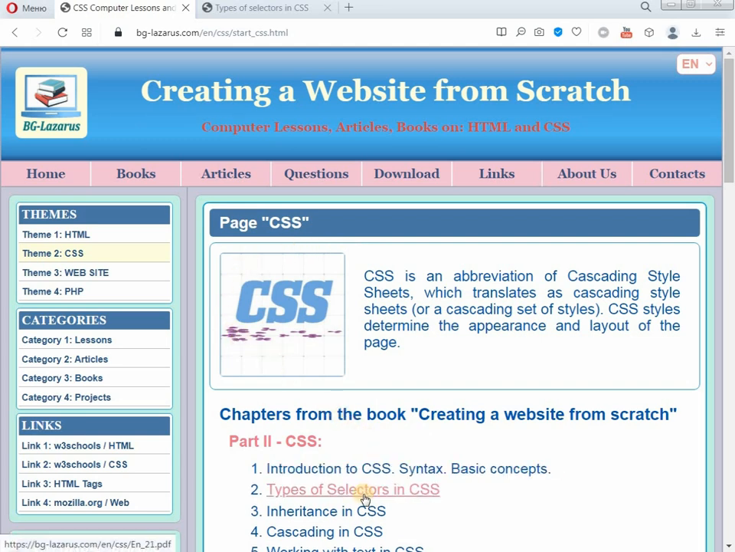In the previous lesson, we started the second chapter, Types of Selectors in CSS, and now we will continue with the second lesson on this topic.